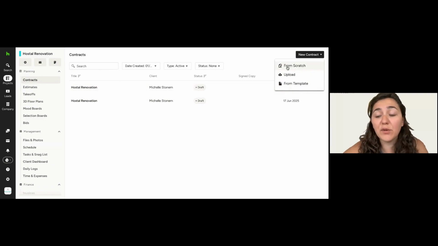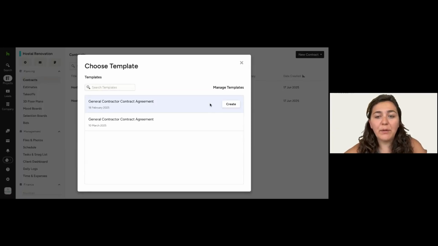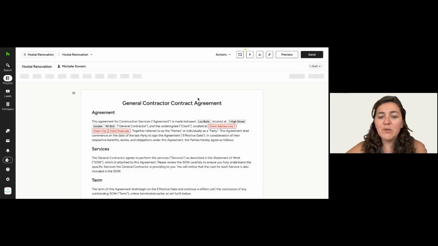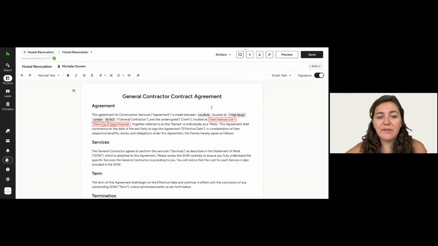The first one is from scratch. The other one is from upload. So if you already have a contract, whether it's a doc or a PDF, you will be able to input that and it will automatically transmit into text. Or you can work from a template. So we have created an agreement by Houzz, but the more that you will be working on your template, I'll show you how to save your contract template and then reuse them in the future for any project that you're working on. So I'm just going to use a specific contract.